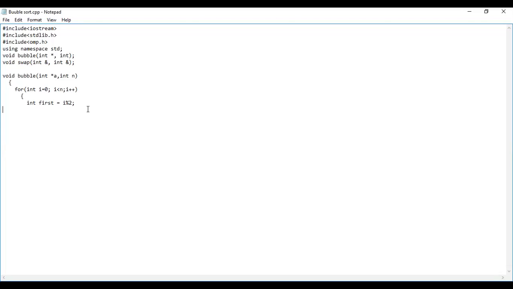So for example, if it is 0 mod 2, we will get 0. If it is 1 mod 2, we will get 1. If it is 2 mod 2, then we will get 0. So like this we will take the output of this first and assign it to the particular loop. So this is an important statement that we have to understand.